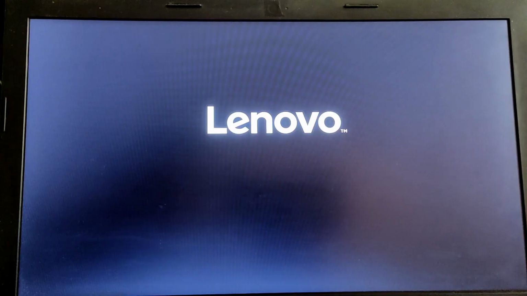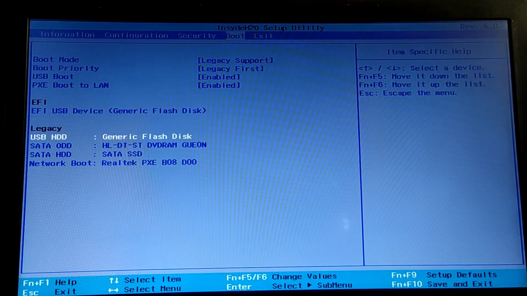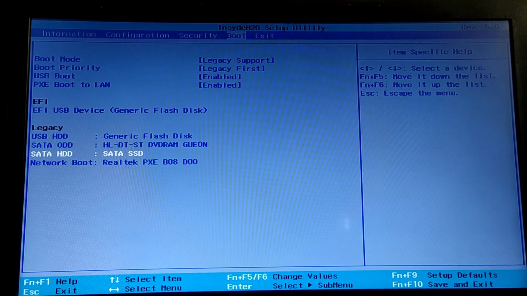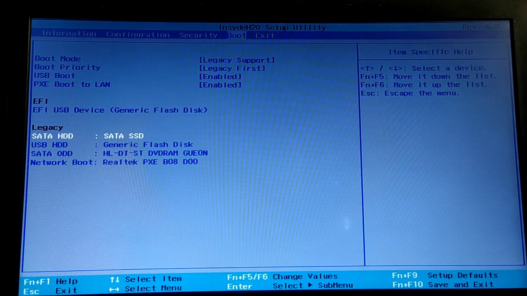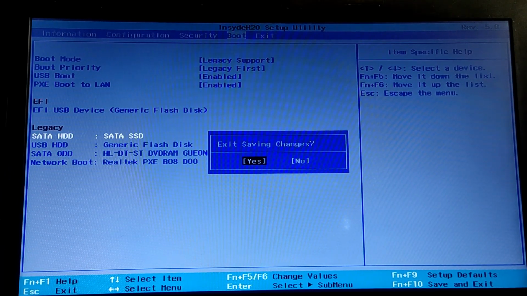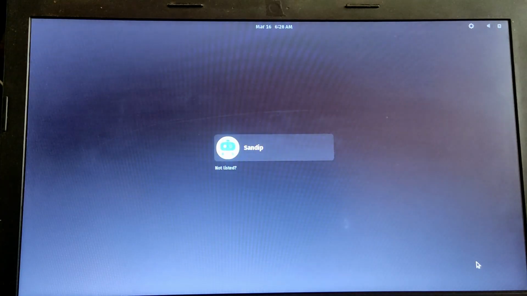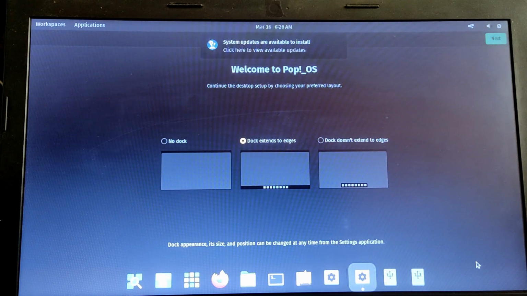And while your computer is showing your motherboard logo, press the F2 key to enter the BIOS menu and go to the boot option and make sure that your hard disk where Pop OS is installed is in the first priority. Now it will directly boot into Pop OS without showing a menu to boot into Windows, so you don't need to panic, we're going to fix that later on. Now we have booted into Pop OS, now I'm just going to quickly complete this quick setup.